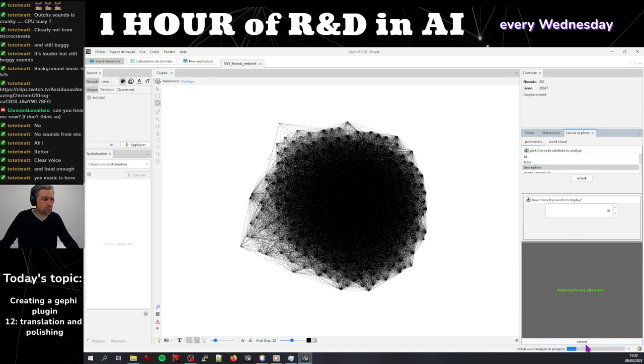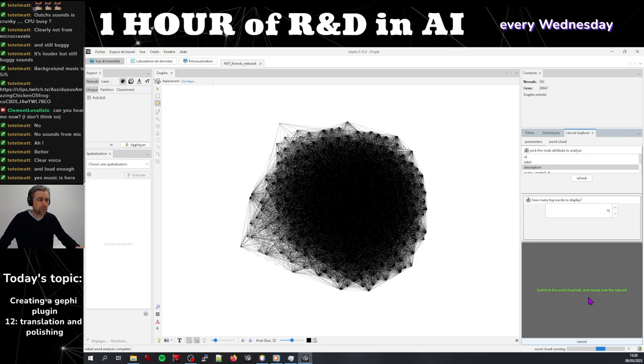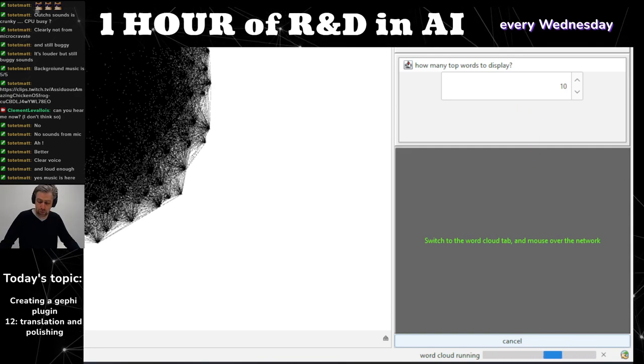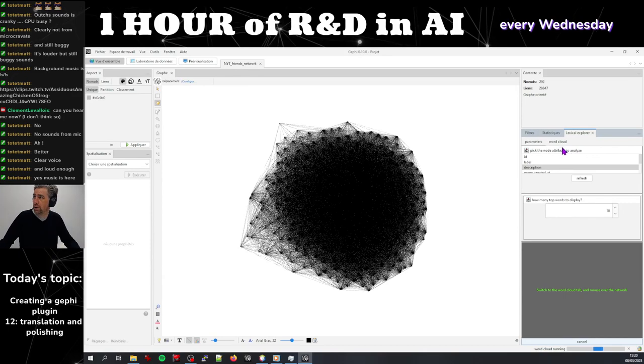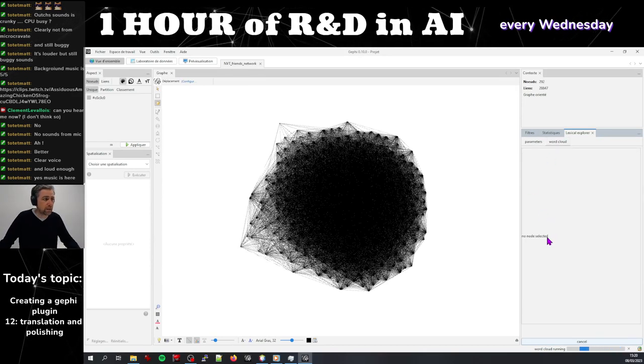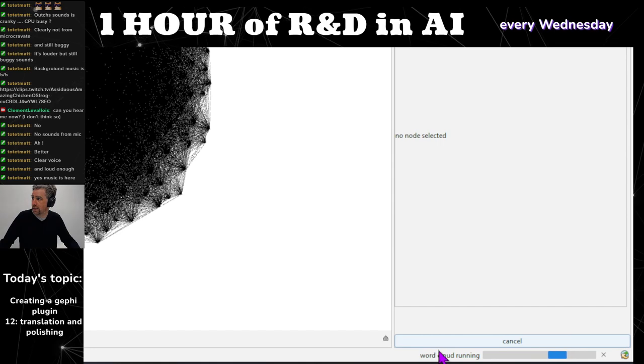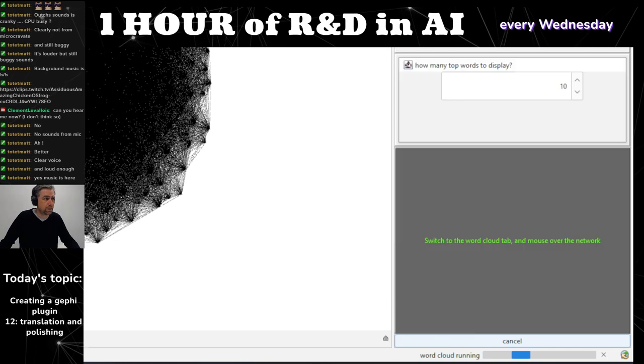Okay, then you run. So I click on run and you see "analyzing the text, please wait." And the text was analyzed in 1 second. The message moved to: switch to the word cloud tab and mouse over the network. So I'm moving to the word cloud tab, which is right there. And we see no node selected. Oh, and by the way, you also have information here in the progress bar of Gephi.